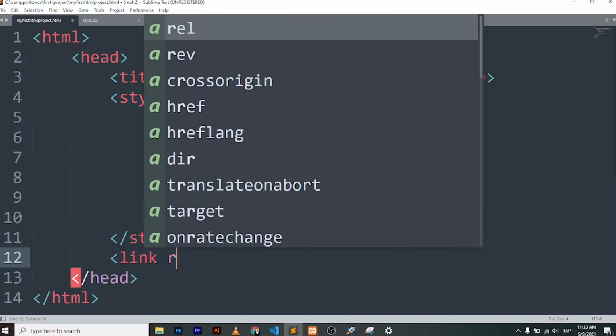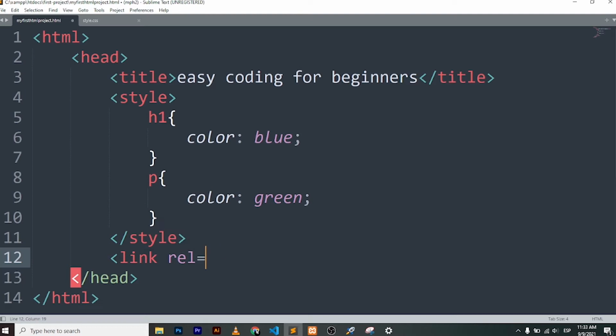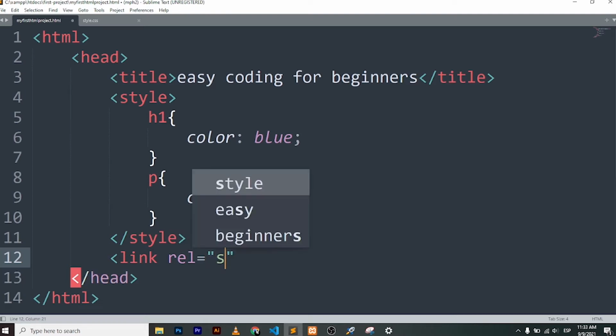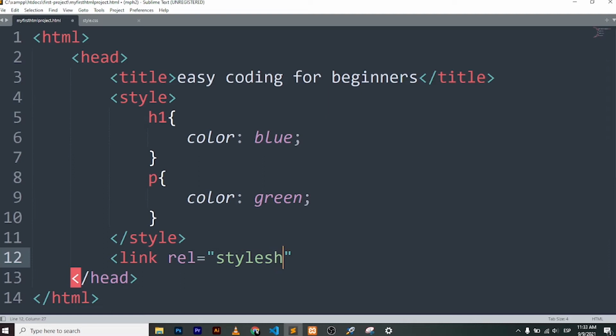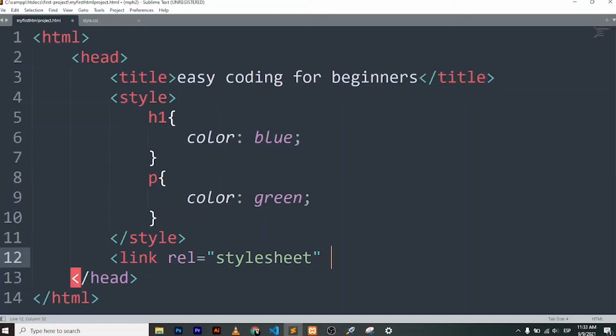So after you've typed link, put a space, put the word rel. This is something that I'll give you as an assignment later on. So just type the word rel is equals to, then open double quotes, write style sheet. As you can see on my screen, basically what rel means is the type of document we want to link is a style sheet.